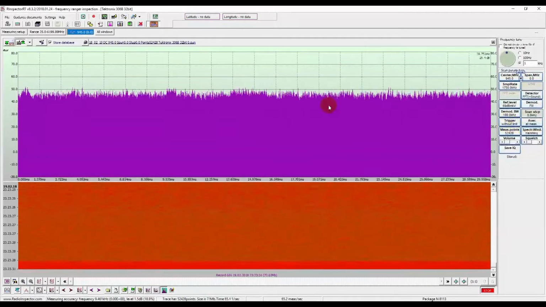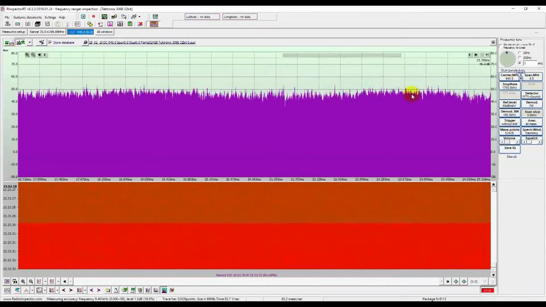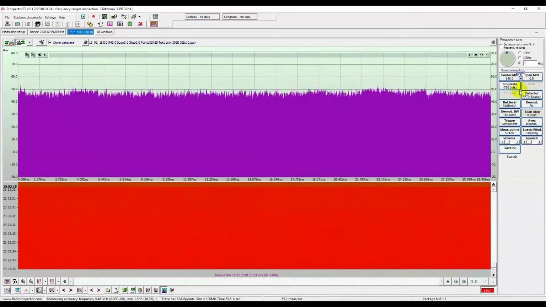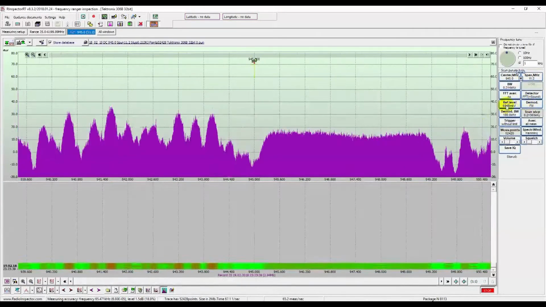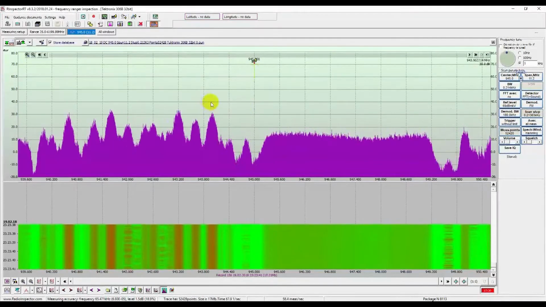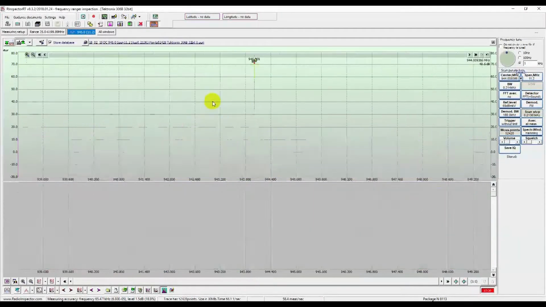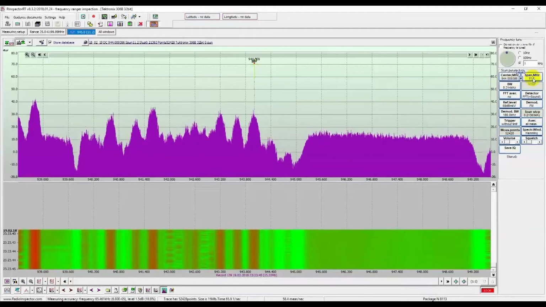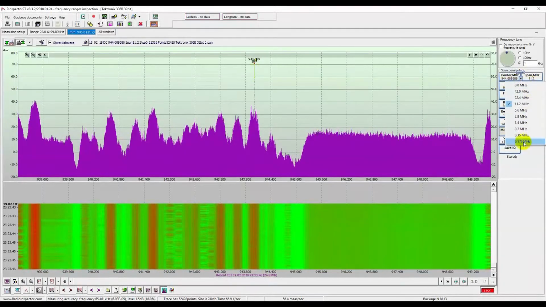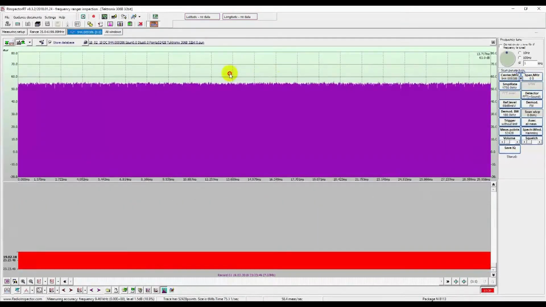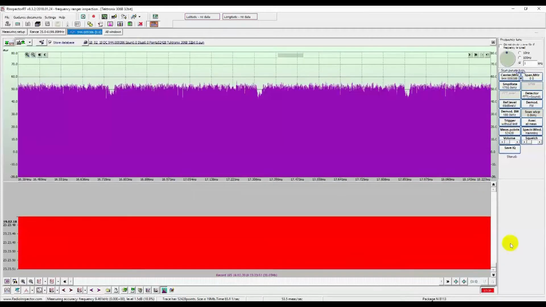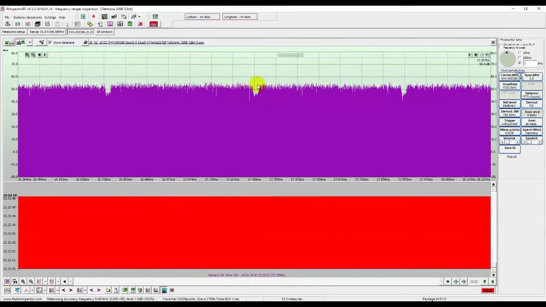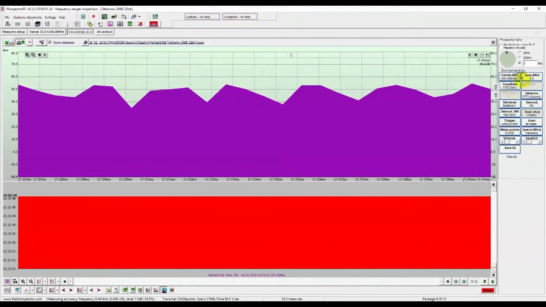Let's increase the sample rate and exclude a tuning imperfection. Okay, here we can see the time slots very clearly. It's a zero-span mode.